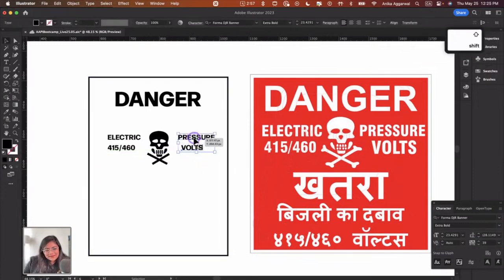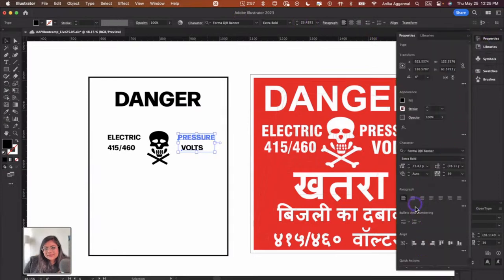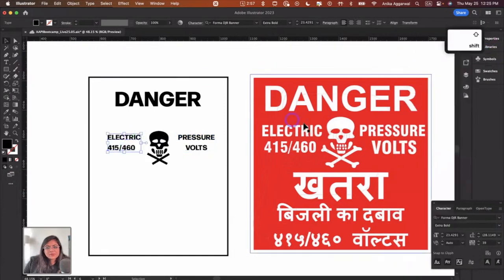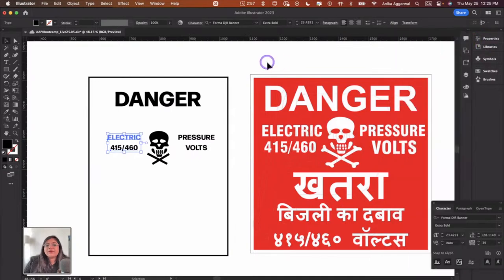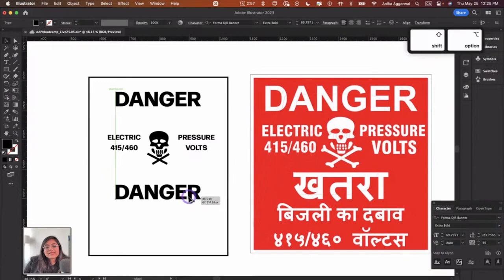All right. So I think we are almost at the alignment options. I'm going to align this as well, actually. Let's make this the key object and then I'm going to align it to the center. All right. And now comes the fun part where I actually write this in Hindi.